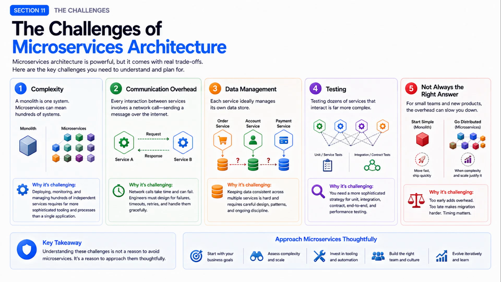The third challenge is data management. In a monolith, all parts of the application typically share one database. In a microservices architecture, each service ideally manages its own data store. This means that keeping information consistent across multiple services, ensuring that what the order service knows about a customer matches what the account service knows, requires careful design and ongoing discipline.